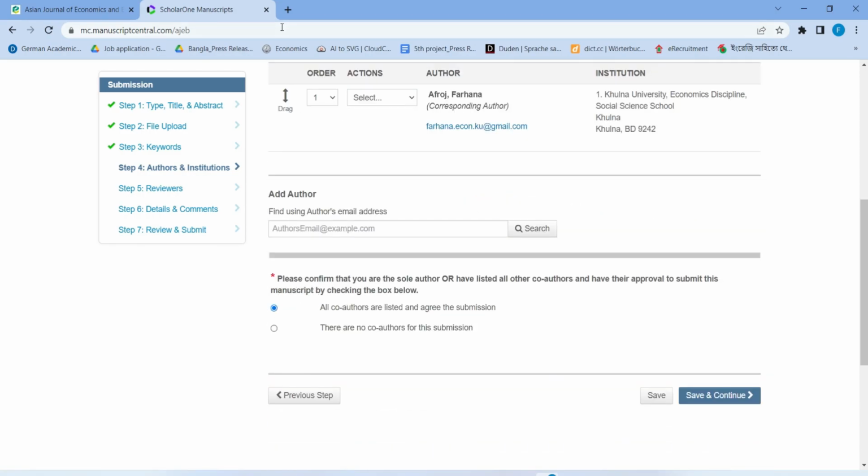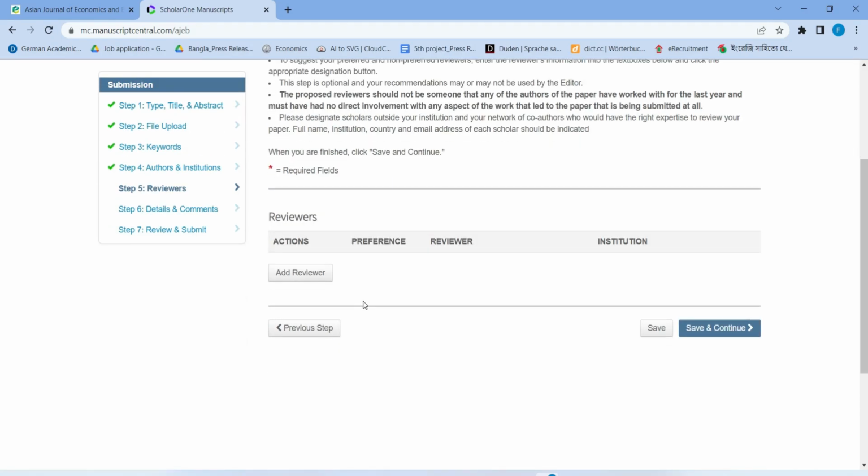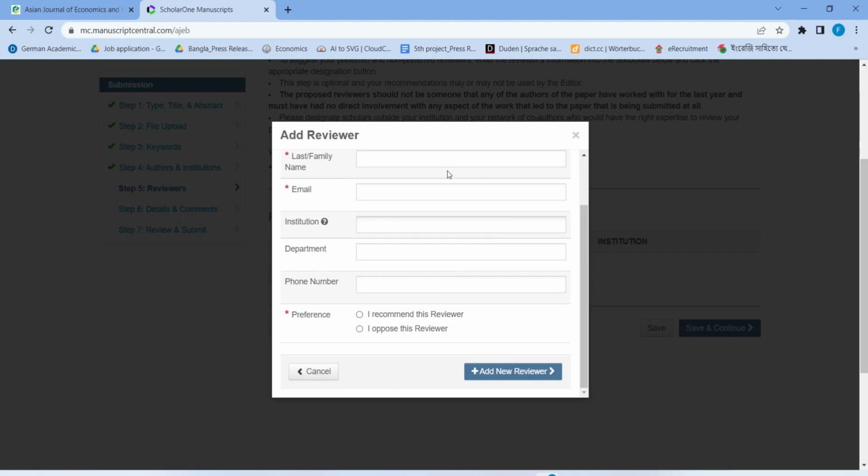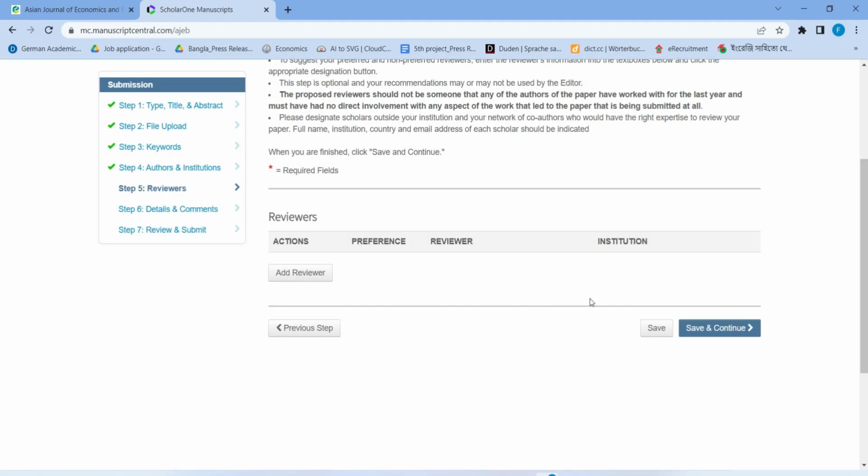So after that, if it is a co-authored paper, you have to select the first one. If you are the only author, then you have to select the second one and then click on save and continue. If you have any preferred reviewer name that you want to suggest, you can add it from here in the reviewer option. You can give the reviewer description, or if you don't want to give this, you can skip and click on save and continue.